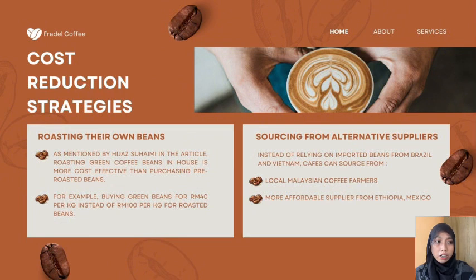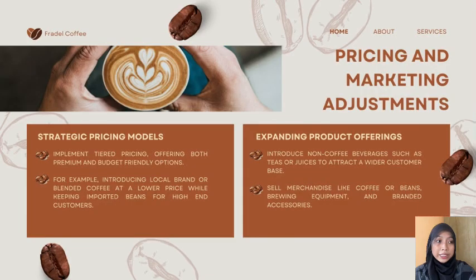The second one is sourcing from alternative suppliers. Instead of relying on imported beans from Brazil and Vietnam, cafes can source from local Malaysian coffee farmers and also more affordable suppliers from Ethiopia and Mexico. Next, pricing and marketing adjustment. Number 1, strategic pricing models. Implement tiered pricing, offering both premium and budget-friendly options. For example, introducing a local brand or blended coffee at a lower price while keeping imported beans for high-end customers.